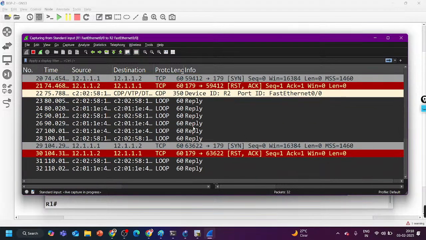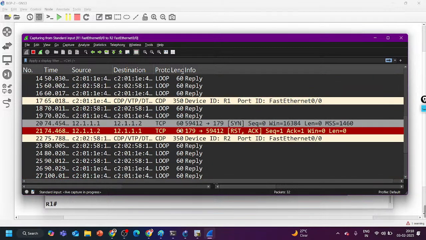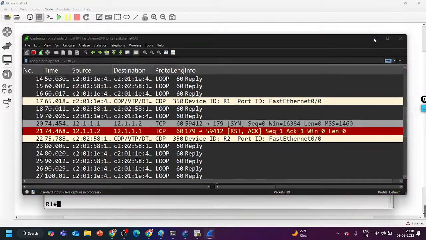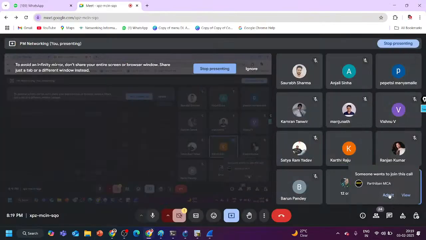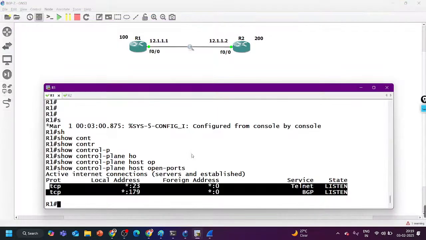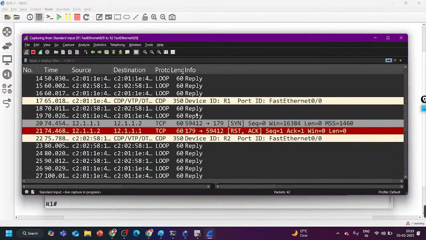Are you able to see the SYN message now? In the SYN message, source IP is 12.1.1.1, destination IP 12.1.1.2. Source port number is a random port number, destination port number is 179. Which router is going to use 179, the well-known port number of BGP? R2. Apart from this, you can open the SYN message to check the information, the same information we have under TCP.